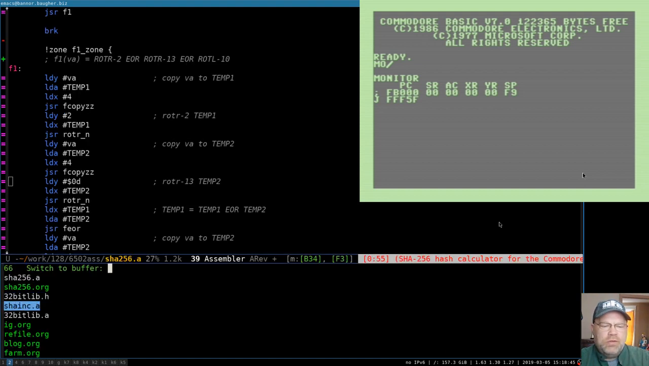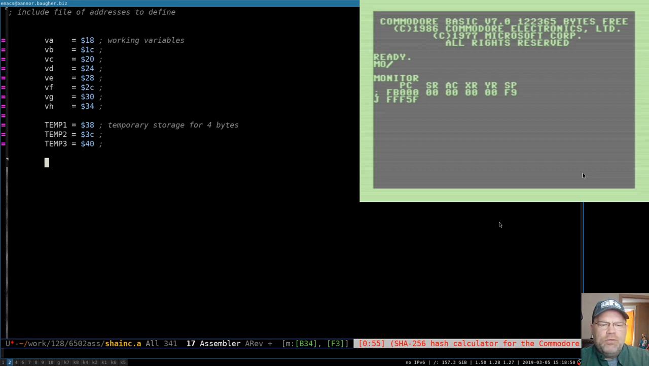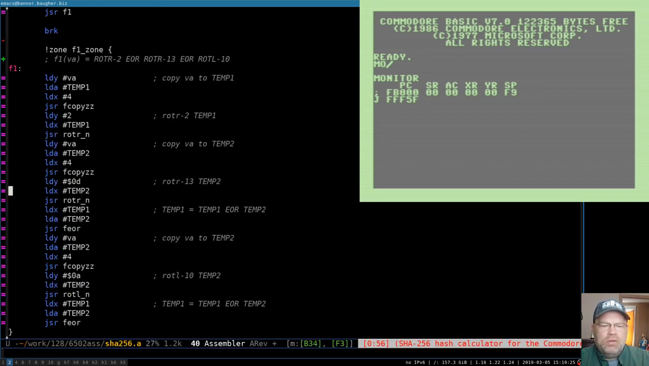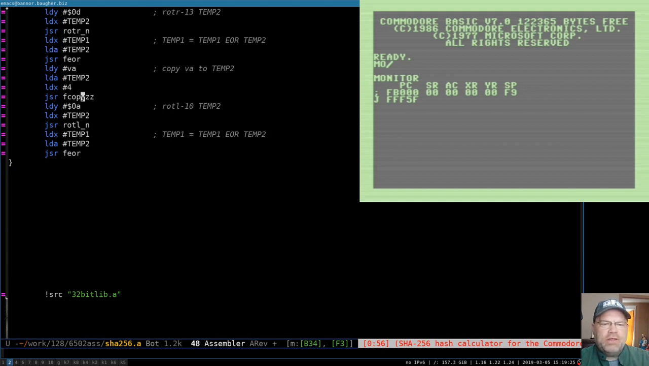Let's just do this. Let's create, instead of just another one called temp 1, let's create F1 res for F1 result, and let's put that up a little ways. Let's put it at 60. Result of F1 calculation. Okay, so we'll have that. We can put it there, then we're freeing up the temp variables. We don't need to worry about them anymore. So F1 then can do that as its last thing.